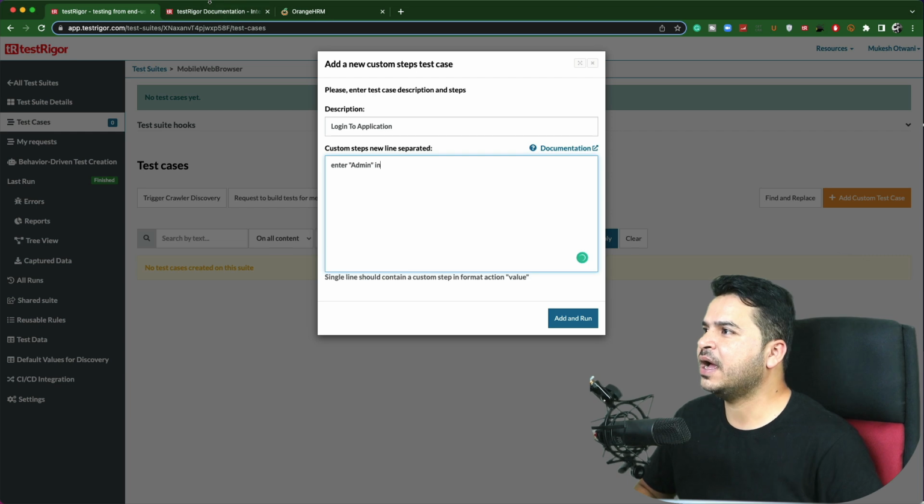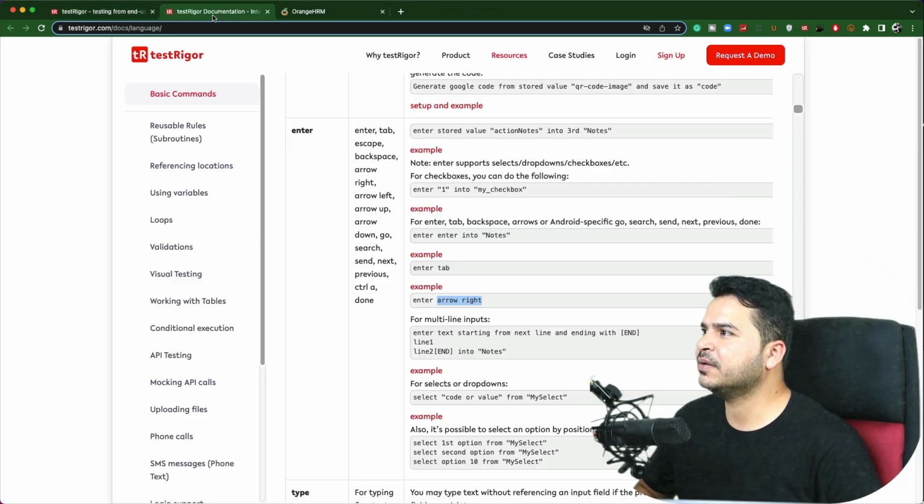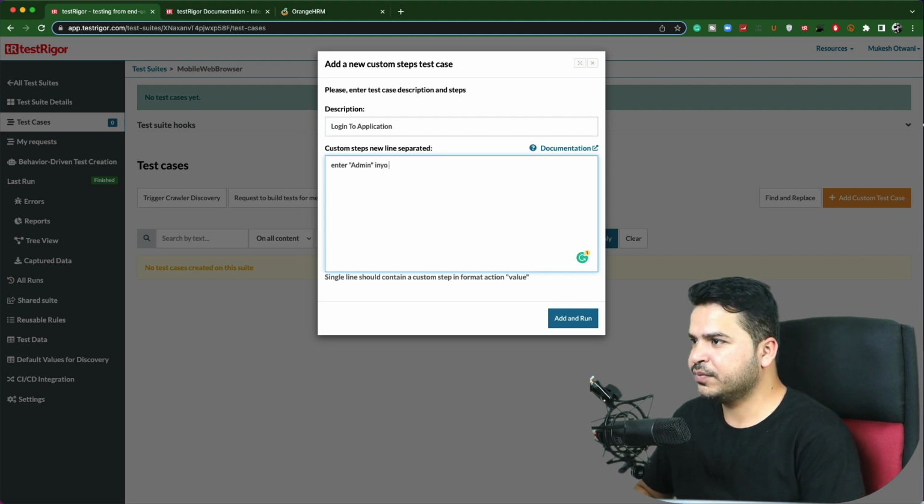And if you want to see the documentation part, this is the documentation for "into". So into where? It should be inside username. That's all. It will go ahead and type admin into username.